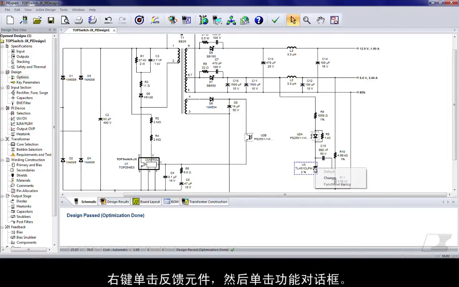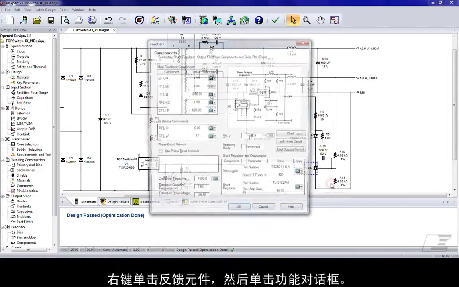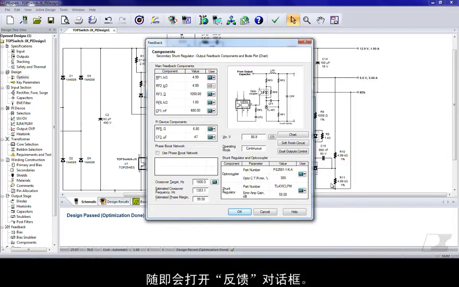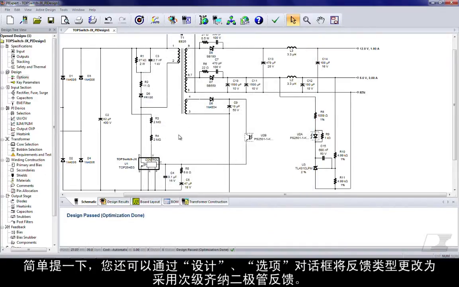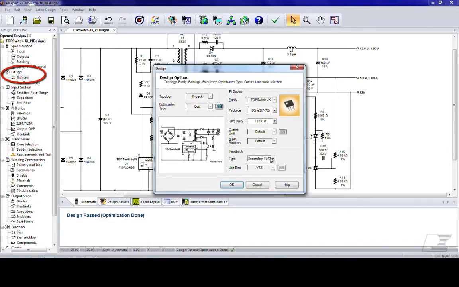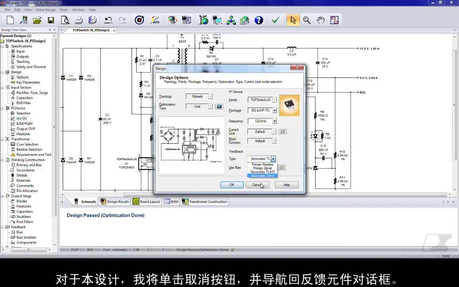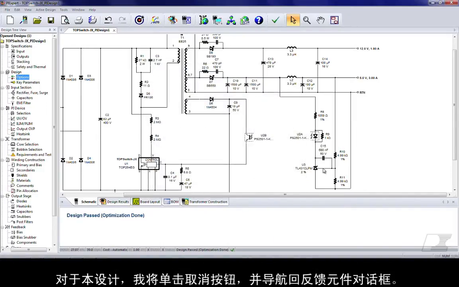Right-click on a feedback component and then click on the functional dialog. This opens the feedback dialog. This particular design uses the TL431 feedback option. Just a quick mention that you can also change the feedback type to say a secondary Zener feedback through the Design Options dialog. I'll hit Cancel for this design and navigate back to the Feedback Components dialog.